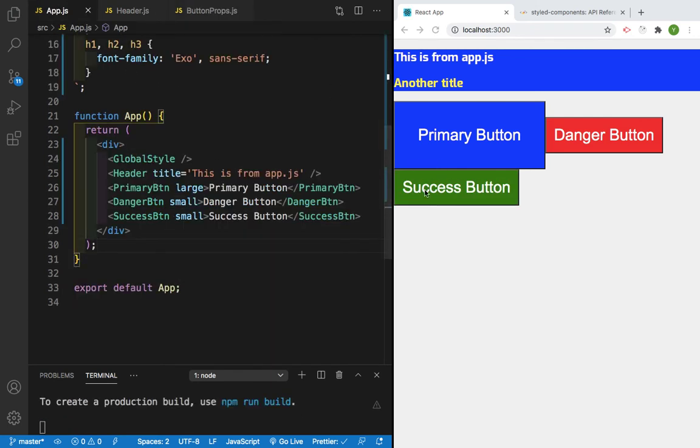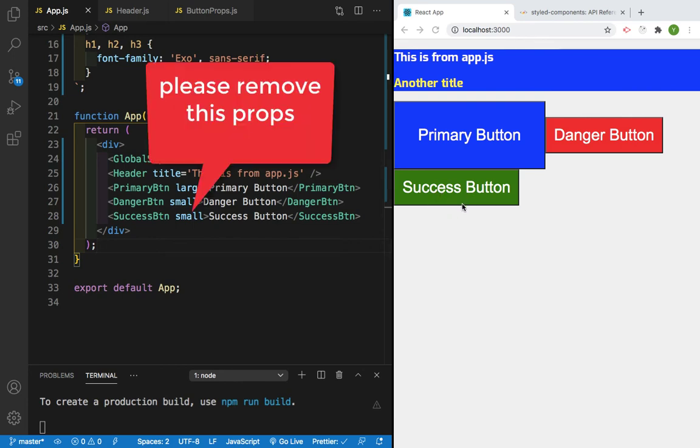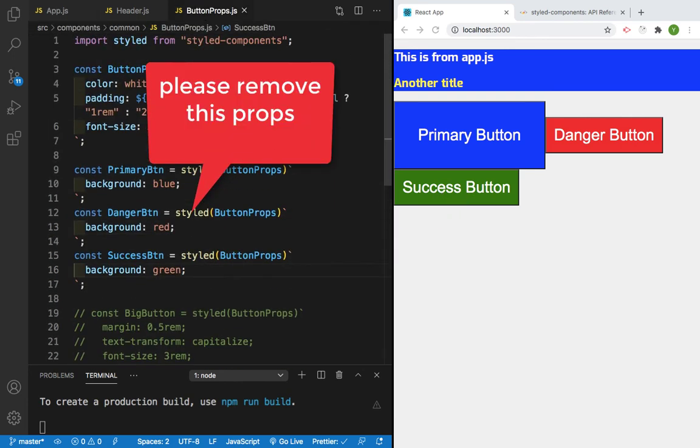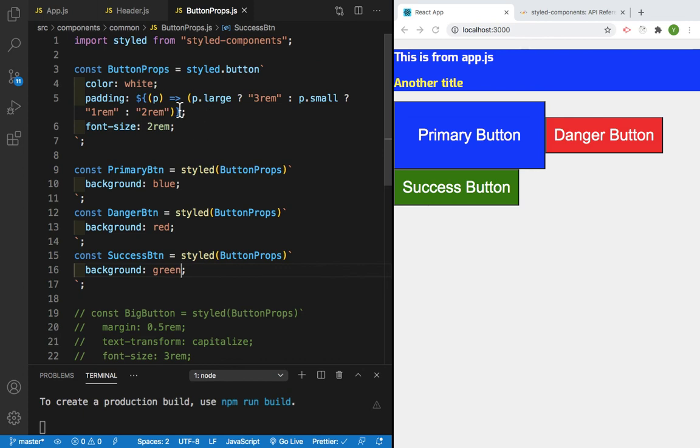So as you can see, the padding of this button is 2 rem, which is the default one. So we have conditionally added the padding for large prop, small prop, and by default one. So this is how you can use extended styled component from one component to another component, and also you can conditionally add the CSS.